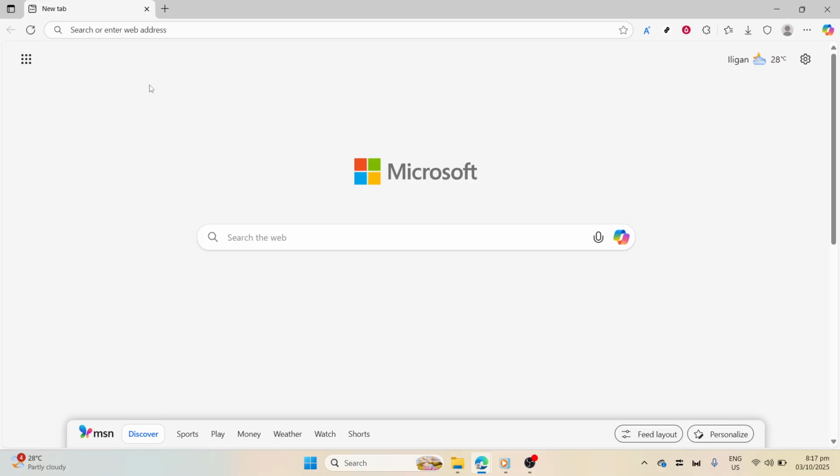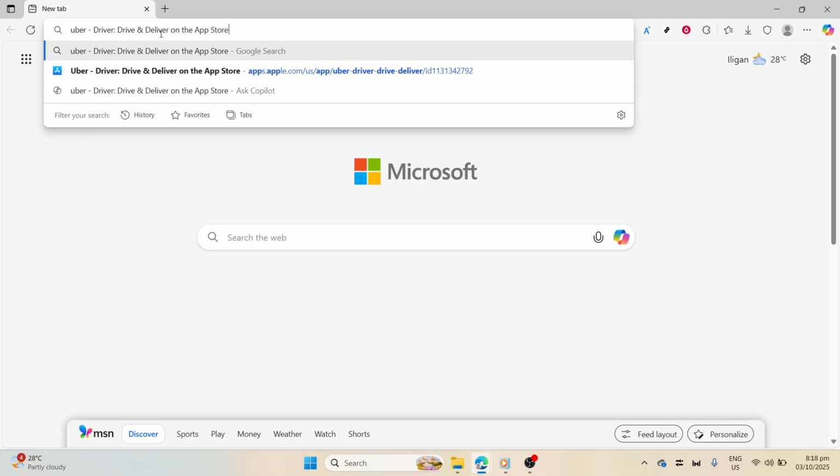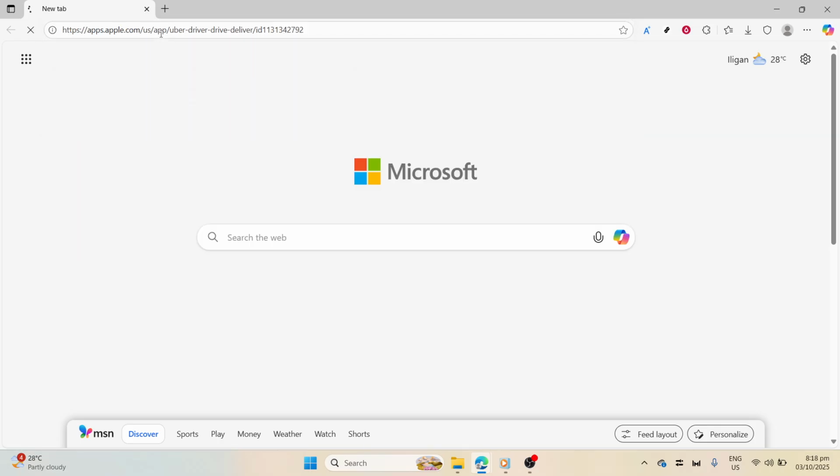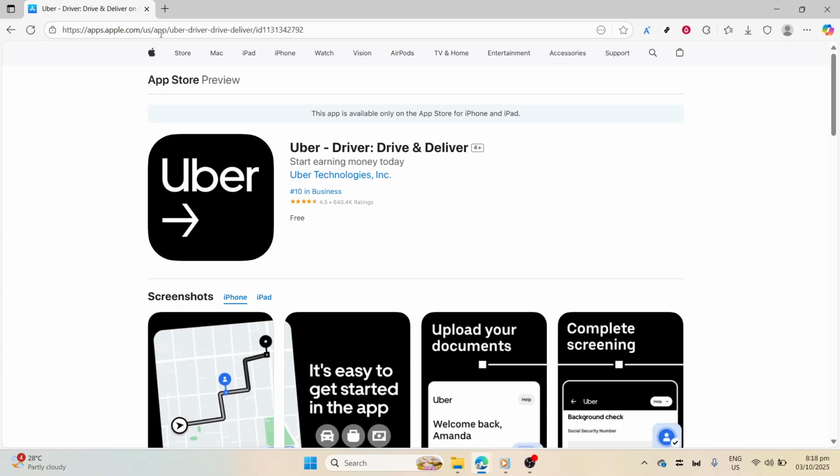The first thing you need to do is open your preferred web browser on your iPhone. This could be Safari, Chrome, or any other browser you like using. Once you have it open, navigate to the website https://apps.apple.com/US/app/uber-driver-drive-deliver/id31342792. This is the official link to download the Uber driver app from the Apple App Store.